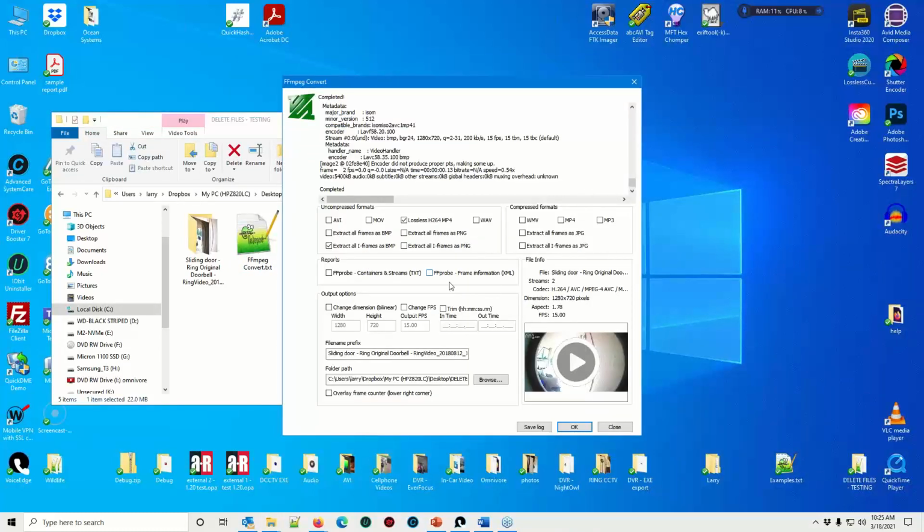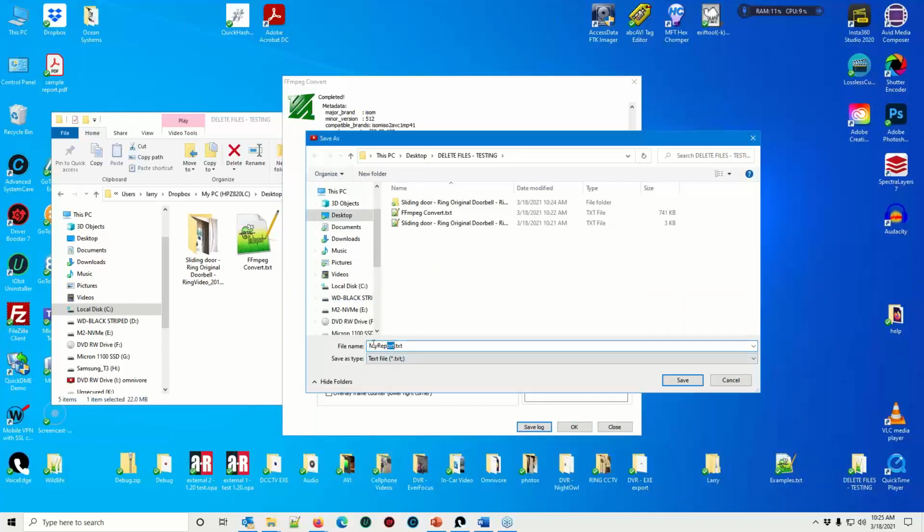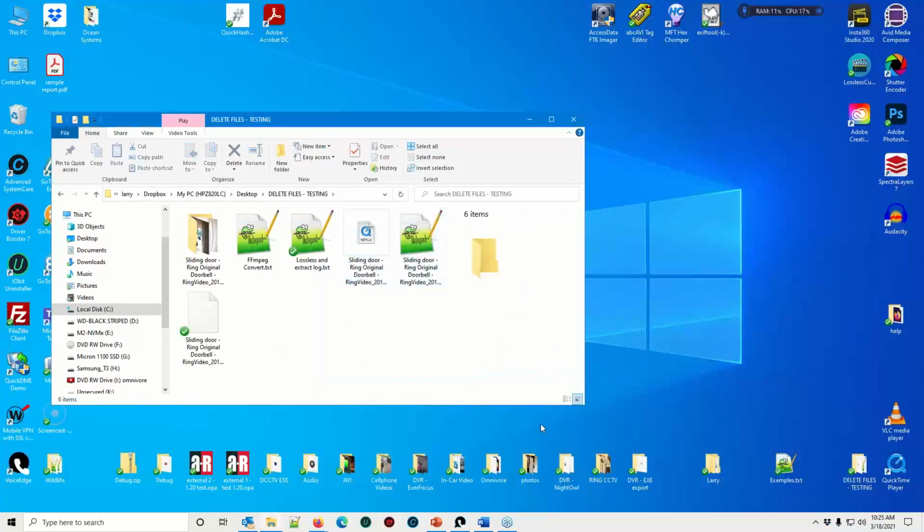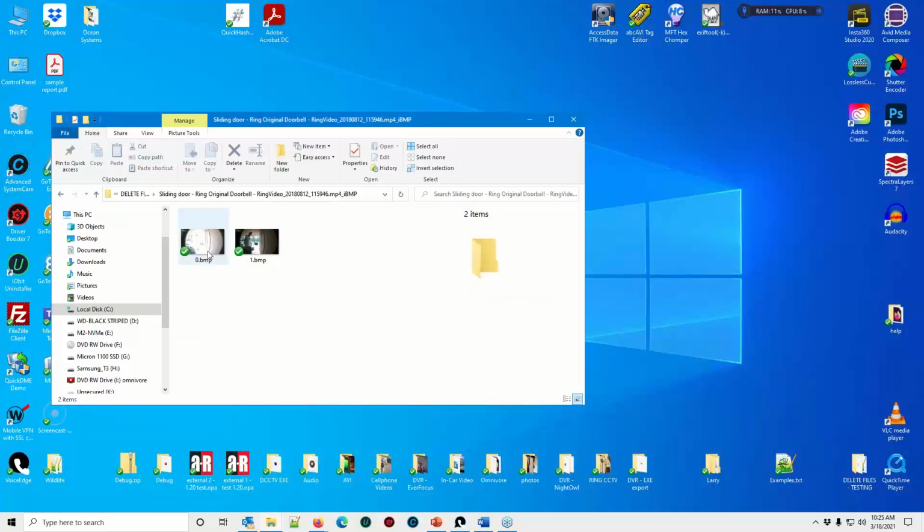So I might want to save this log from what I just did. I'm going to save log, and I'll call this lossless and extract log. And then I'm going to close out of here and go take a look at a few of these things that we've just created. So we've got the log file here, our frames extracted. We've seen the video. If we look inside here, oh my goodness, that entire video only had 2 iframes extracted, the bitmap. Well, how could we validate that?